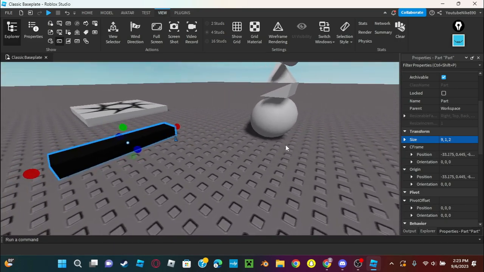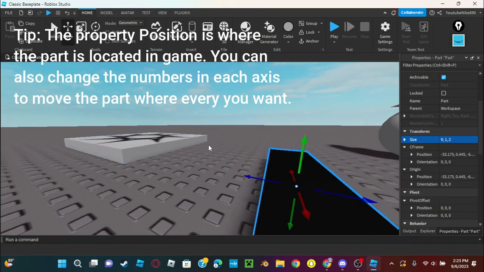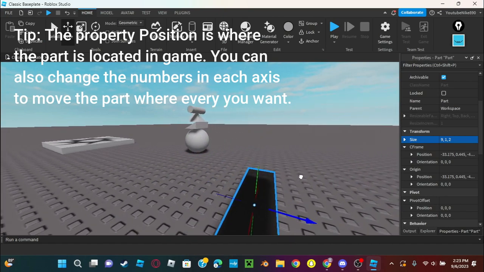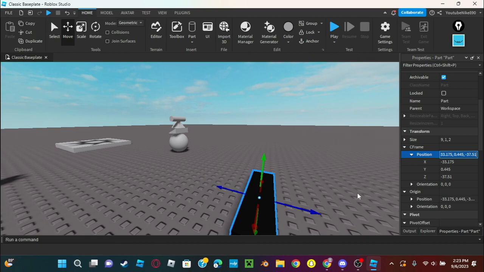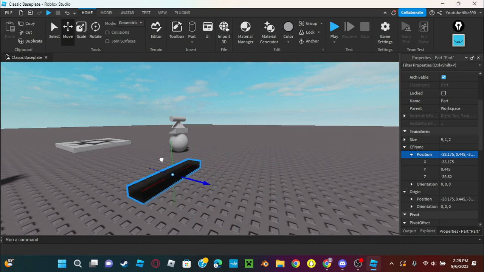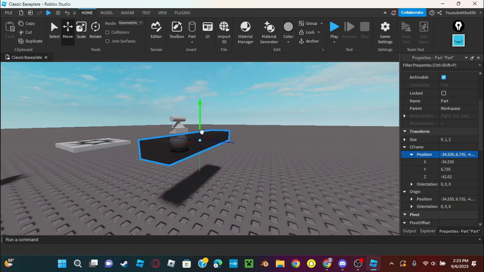But now we got the position. This is where the part is located in the game. So I can move this, and its position would be changing each time I move this. Right now I'm moving the Z-axis. I can move the x-axis and the y-axis. Alright.